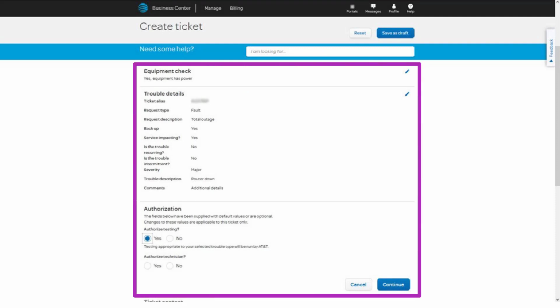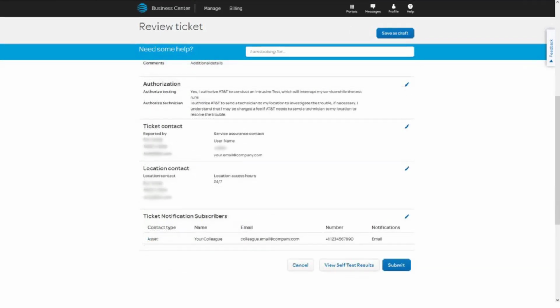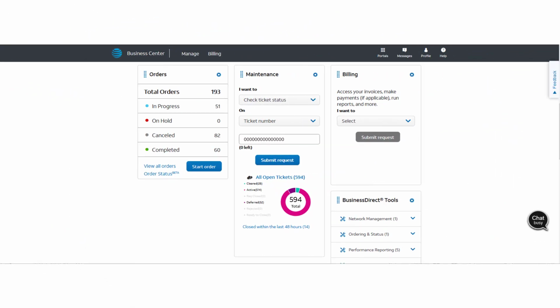Complete each section in order, and update the required fields. Once completed, review the ticket, then submit. When you submit the ticket, you will receive a ticket number to track the progress.